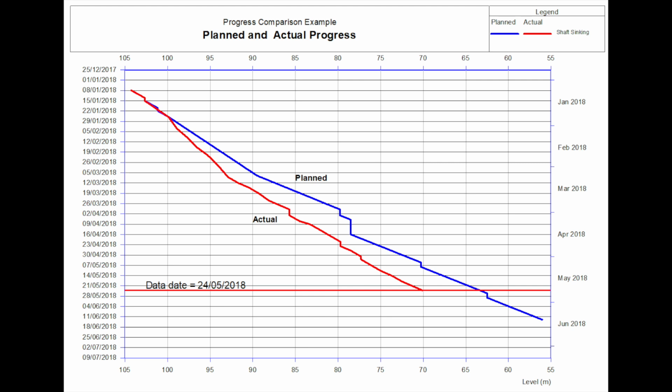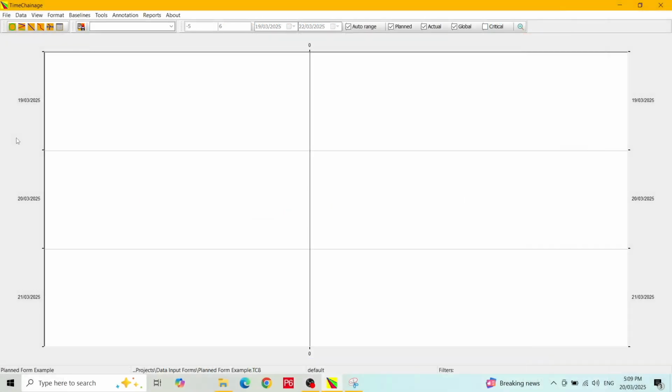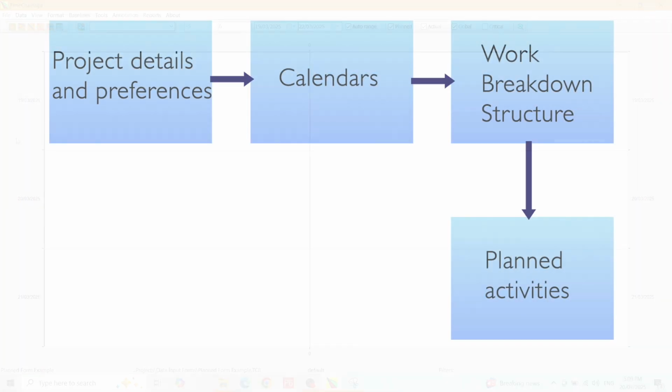This will be a two-part video as there is a lot to cover. We have a project open that is set up ready for adding some planned activities. I will briefly discuss the ideal workflow and what should be done prior to adding tasks in your schedule. The recommended workflow is to complete the project details and preferences, then add project calendars, followed by creating a work breakdown structure. Only then would you start adding activities.